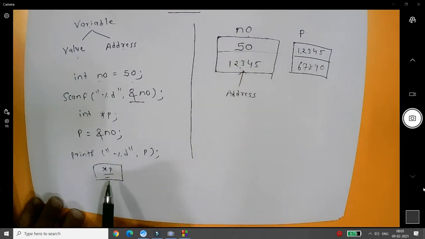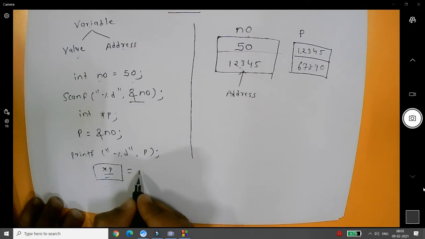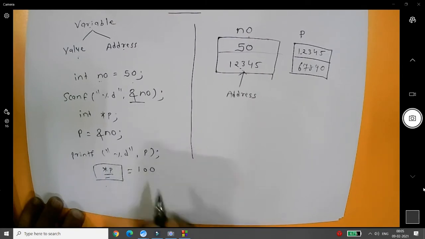Now the pointer variable has the capability to change the value of the variable. Why? Because the pointer variable is storing the address, so you can change it also. For example, if you write *p = 100, then what happened?